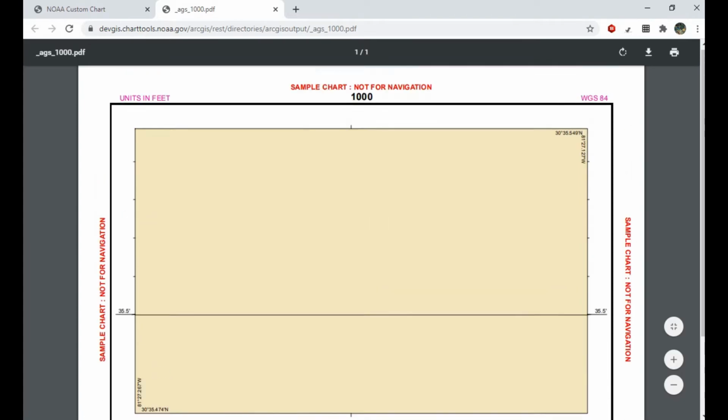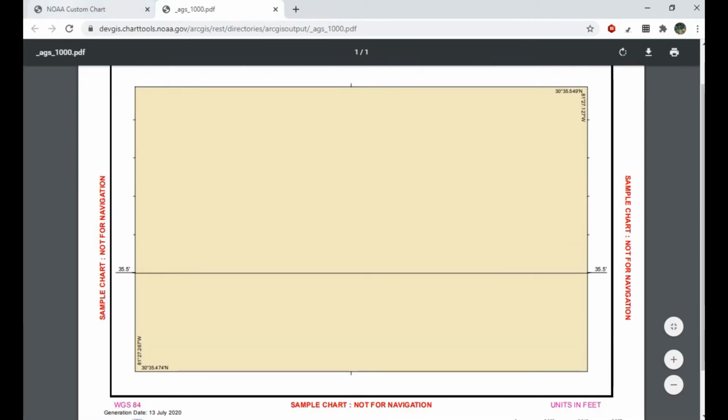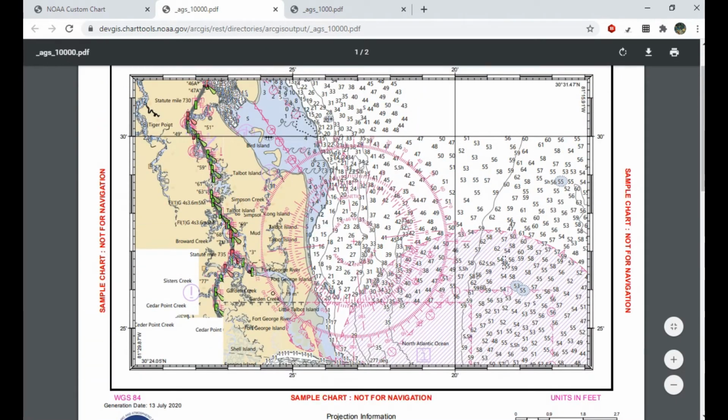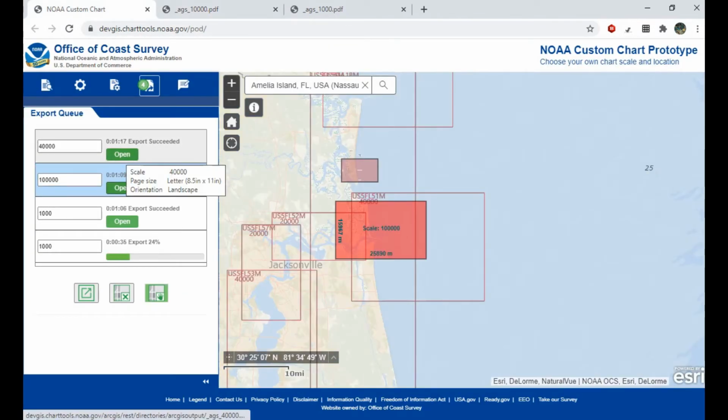And my 1 in 40,000 is done. So let's go ahead and open up the 1 in 1,000. I can see it doesn't really cover anything. Open our 1 in 100,000. As you can see, it almost covers too much. We even lose out on some of the chart because we didn't go to auto. It just went ahead and kept on using the harbor chart, so it just didn't put information in there.